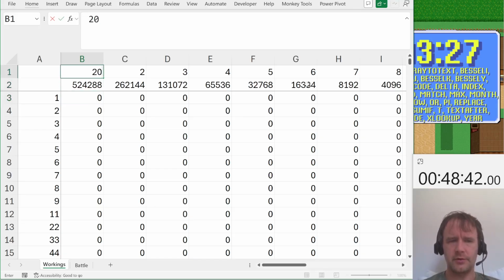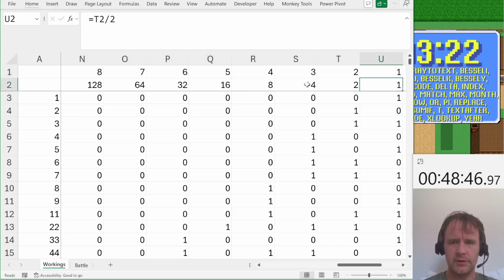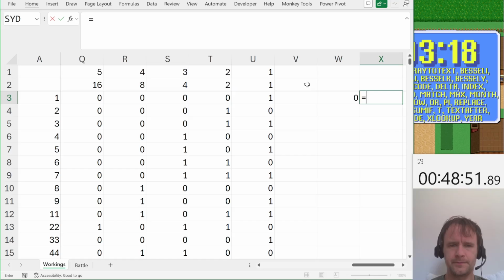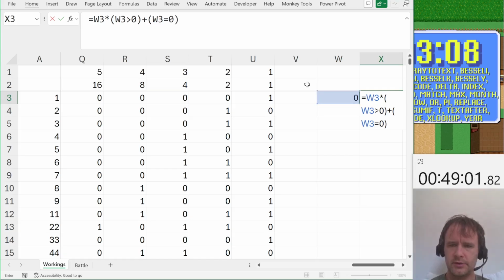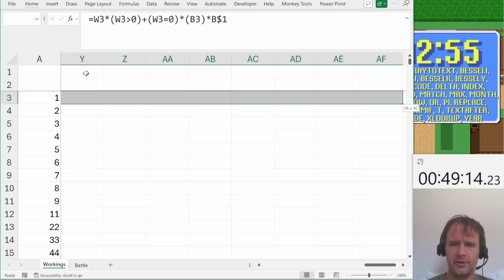No, sorry, I want that to be 20. Let's minus 1. So then I want to know how many digits. So here we're going to say equals this times this greater than 0 plus this equals 0 times this times this. That, I think, might be an if-free way to figure out.